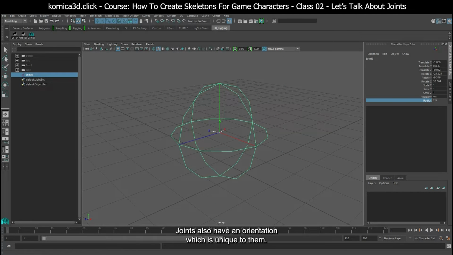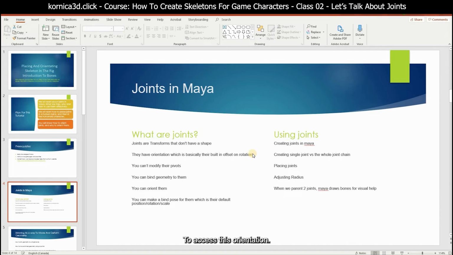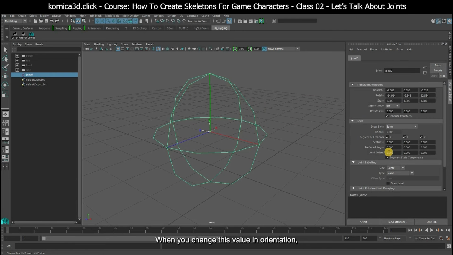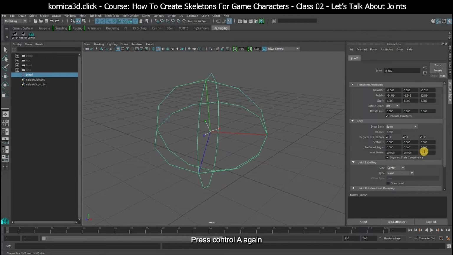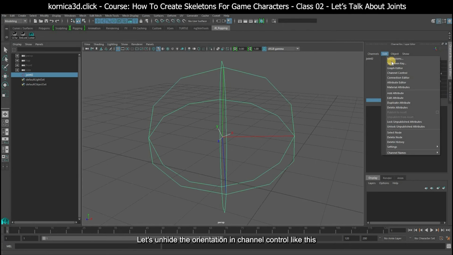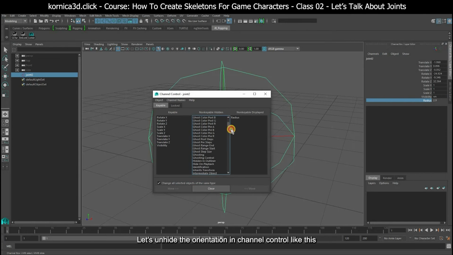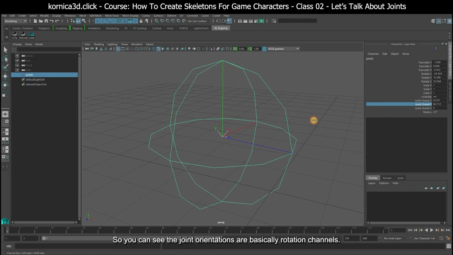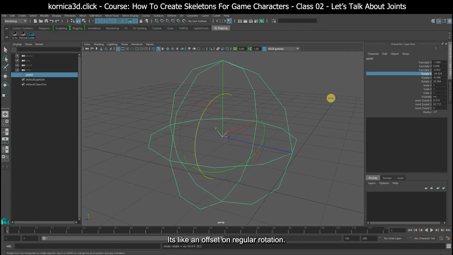Joints also have an orientation which is unique to them. To access this orientation, you have to go to the Attribute Editor. Press Ctrl A. When you change this value in orientation, you will see that the joint is rotating. Press Ctrl A again. Let's unhide the orientation in the channel box like this. So you can see the joint orientations are basically rotation channels. It's like an offset on regular rotation. They display a bit differently, but it's pretty much a rotation offset.